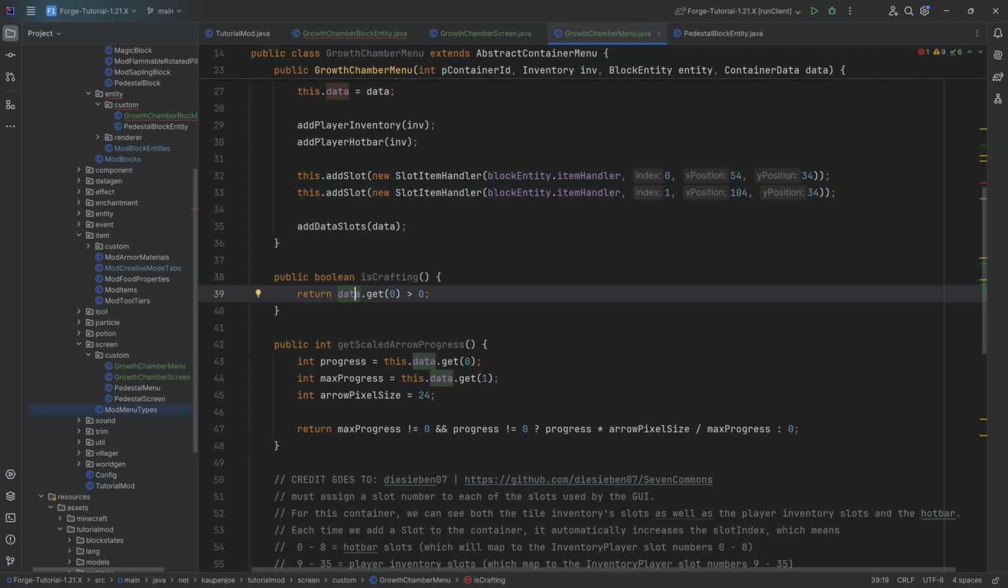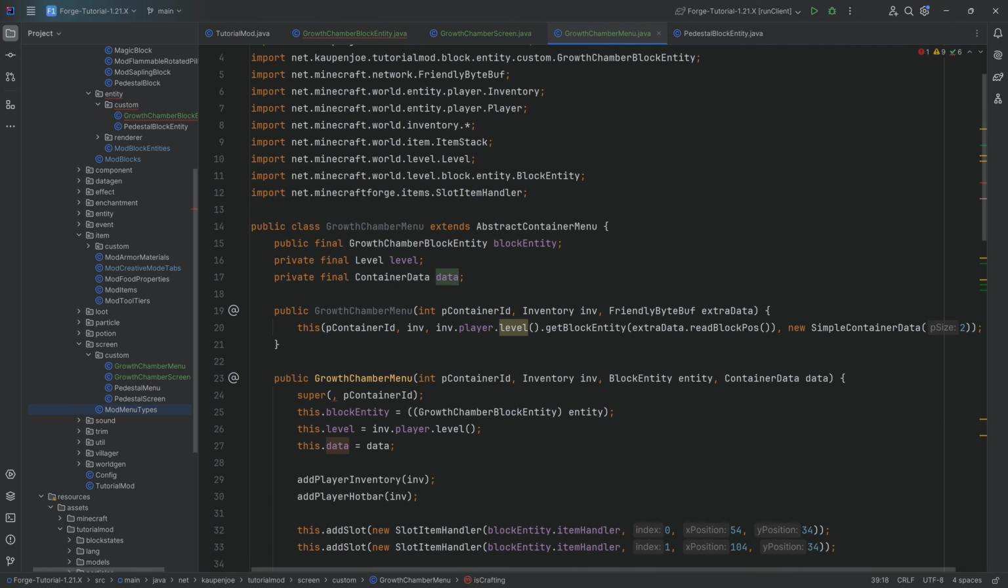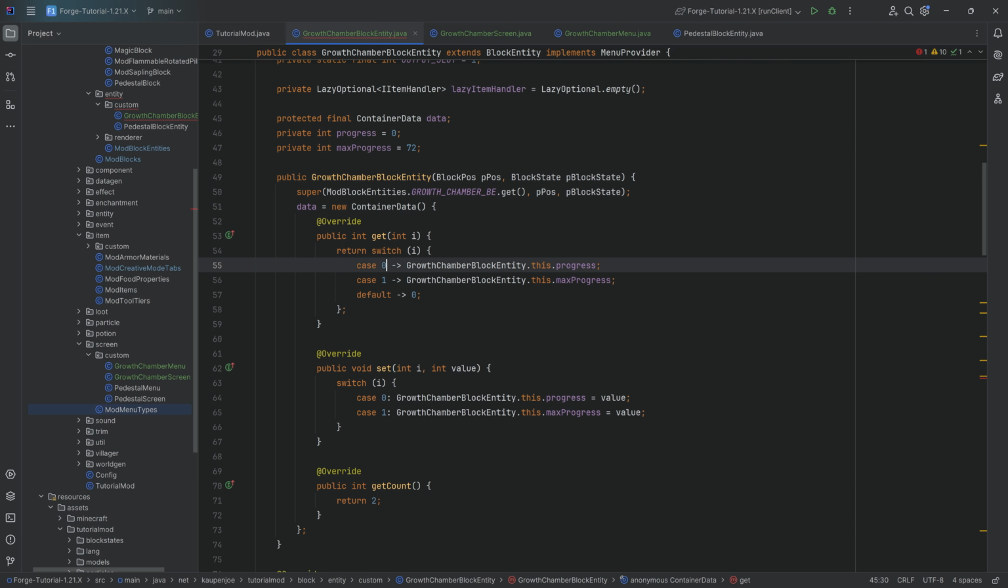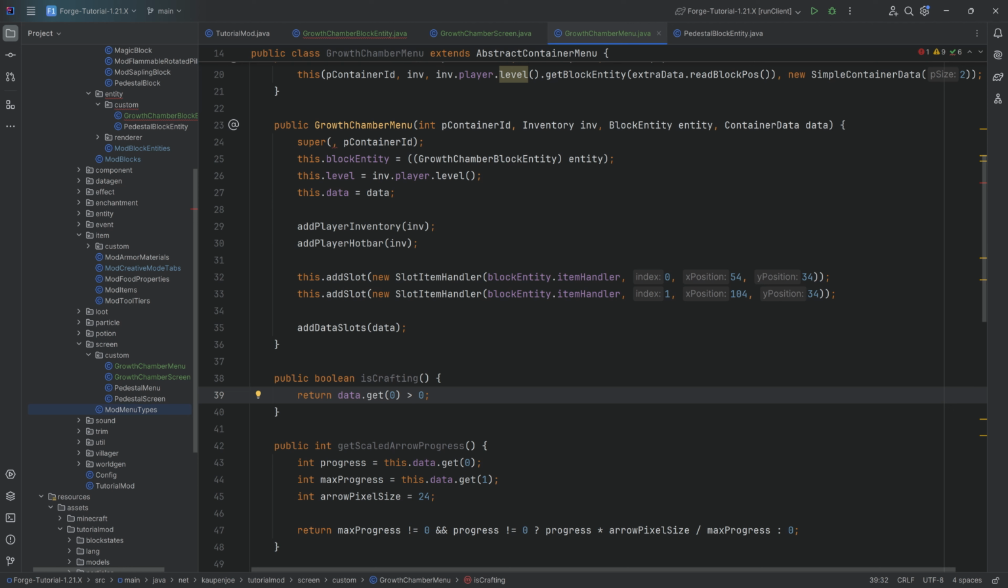Now, when you think about this, what does crafting mean, right? What does this mean? Well, data get 0 is bigger than 0. What does this even mean? Well, we think back, what is container data? Our container data over here is this. And if we get the 0, we get the progress. Wait a minute. Indeed, if the progress is bigger than 0, all of a sudden we are crafting. And this is exactly correct, right?